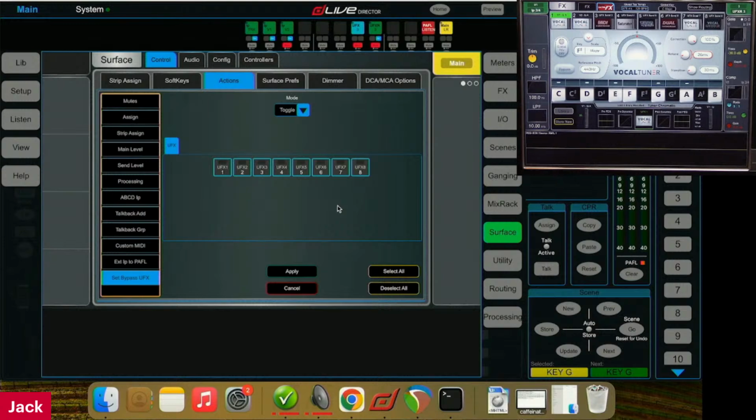So you can use keys to recall the scene. You use actions to recall the bypass if you want to, or you can use MIDI from an external device if you choose to.